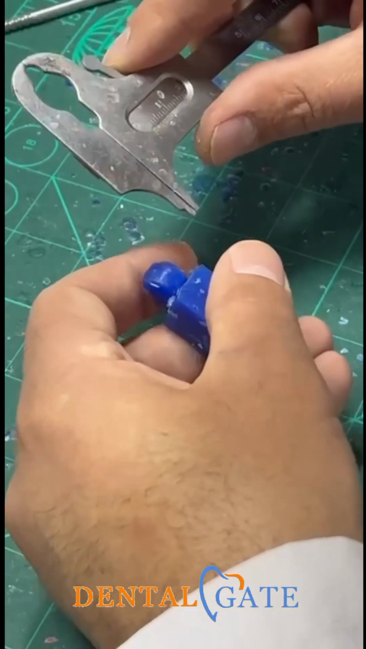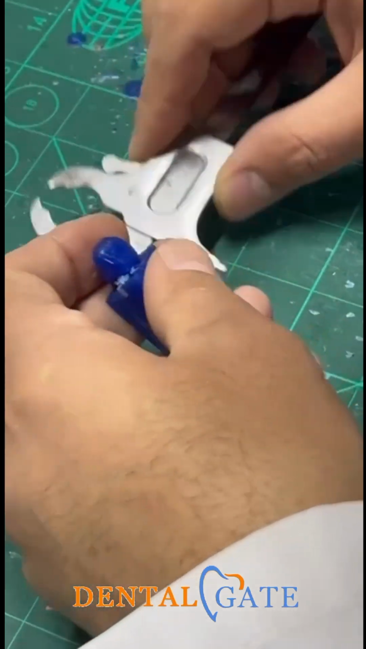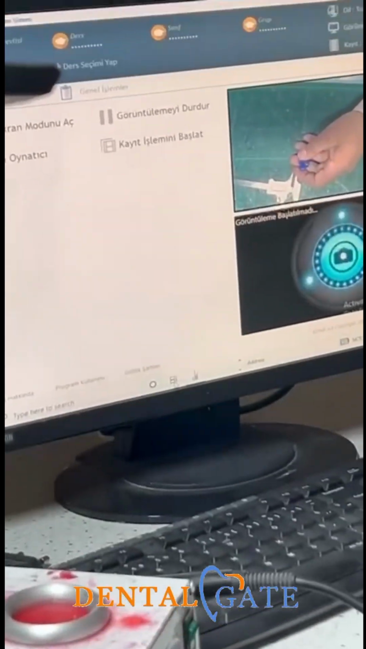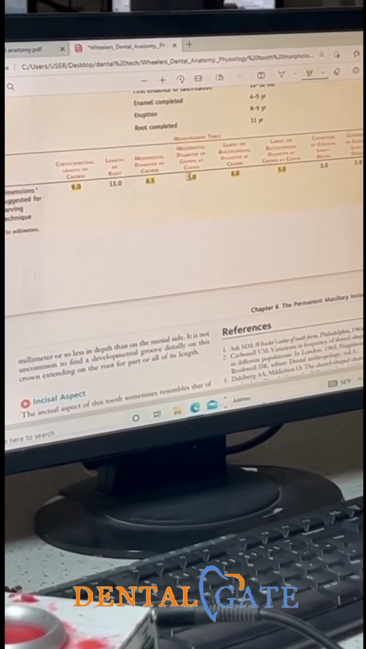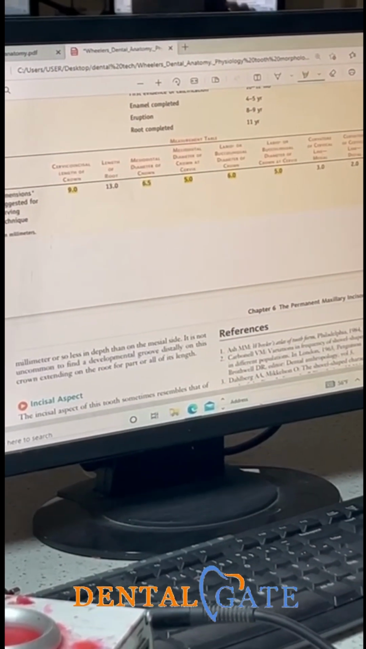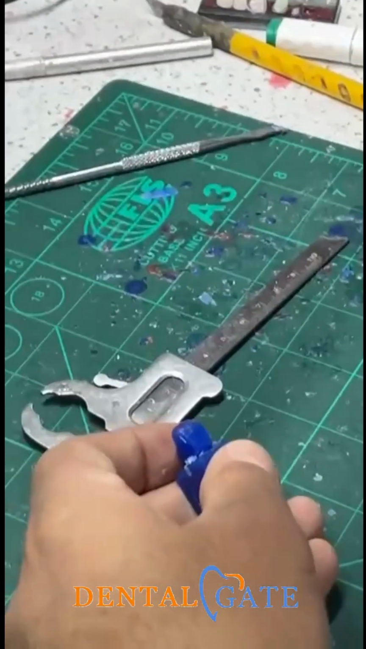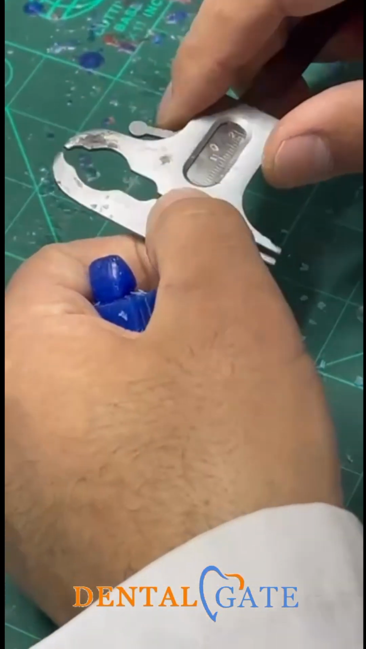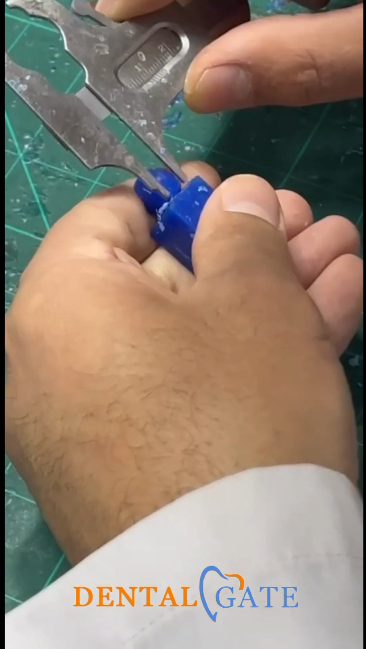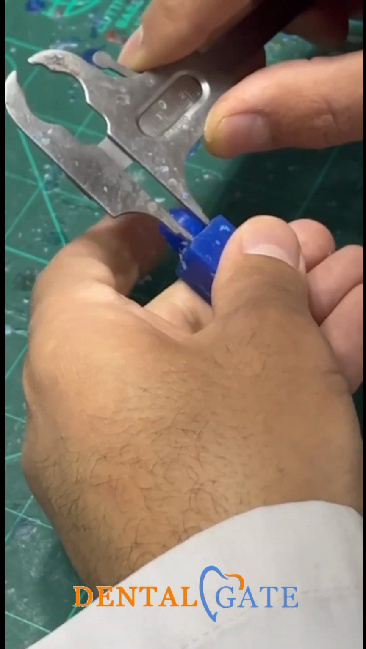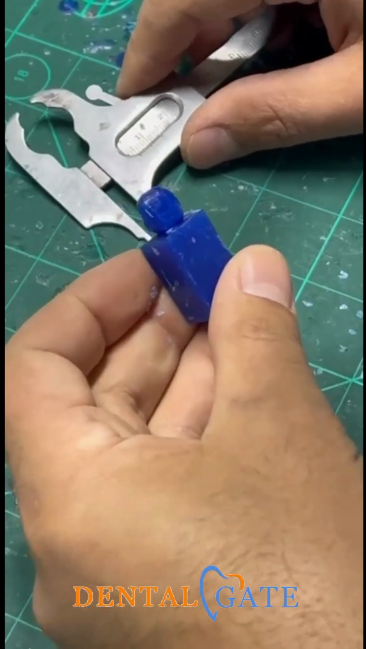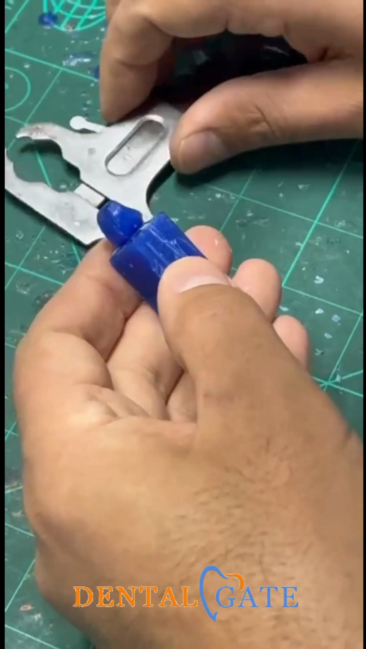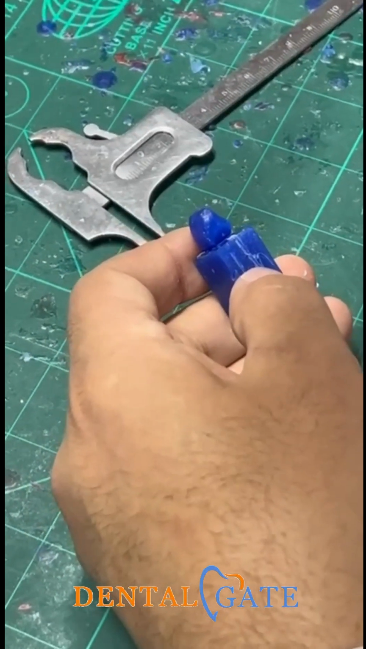Okay. At the cervical, we had 5 millimeters or what? 5. You can see 5 millimeters only. So you can make a double check to the 5 millimeters here. This is 5 millimeters. It's correct. Okay. From the mesial aspect or from the distal aspect, this is my mesial, this is my distal. From the distal aspect or anywhere, there is no difference.